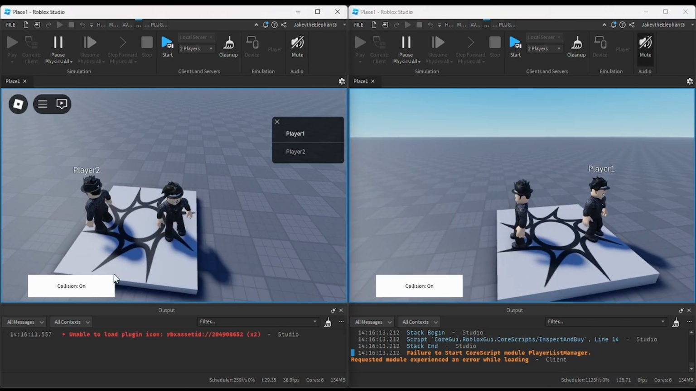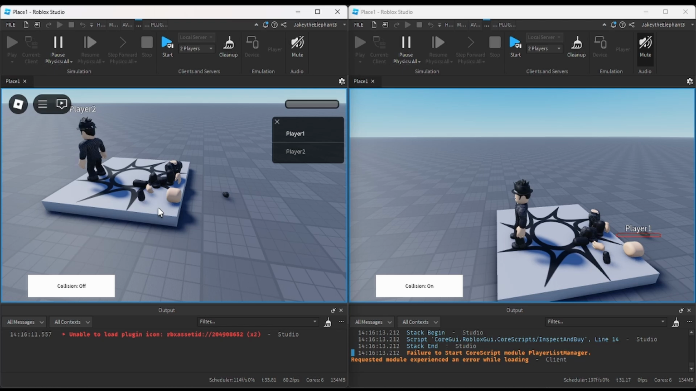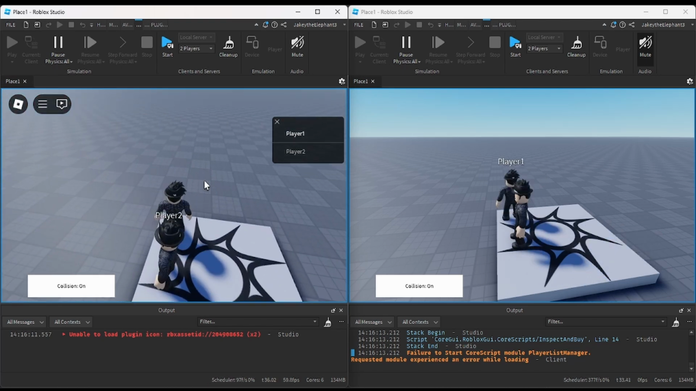Now, if I reset with my collisions off, I should be able to still run through the player when I rejoin.